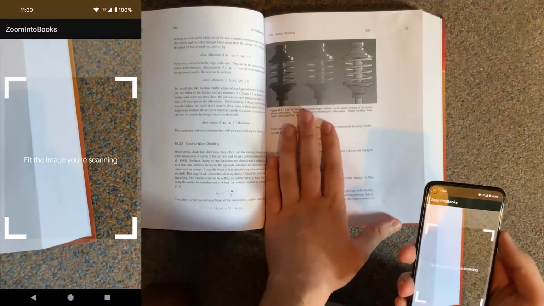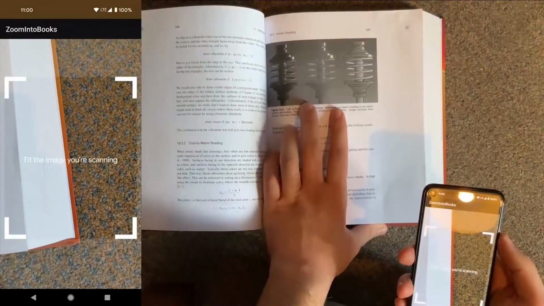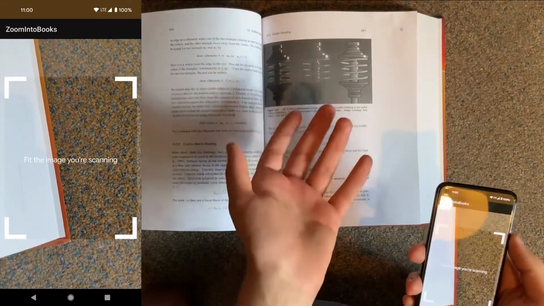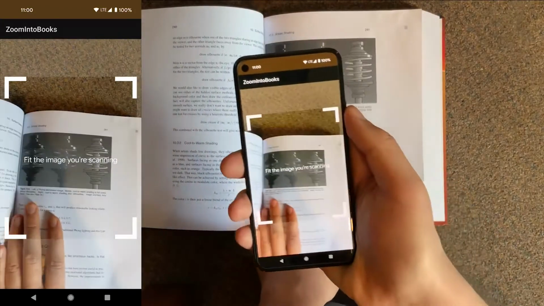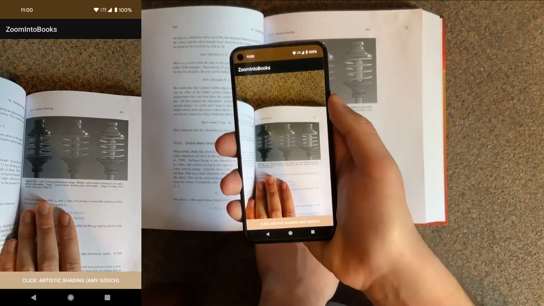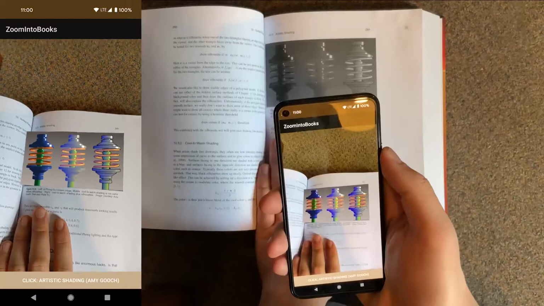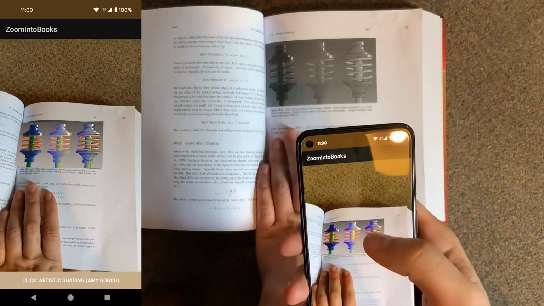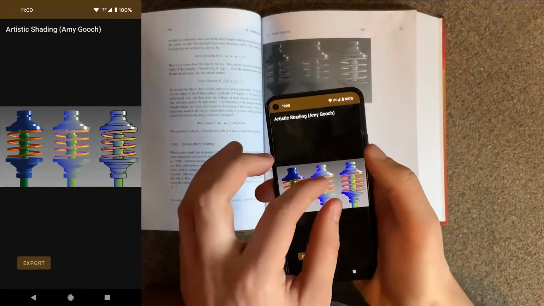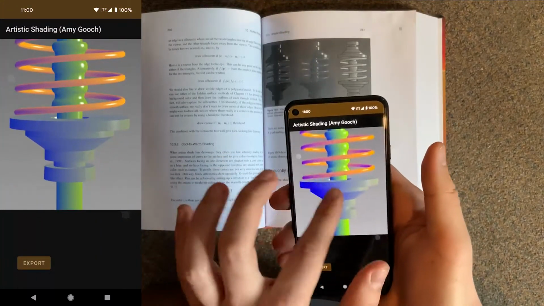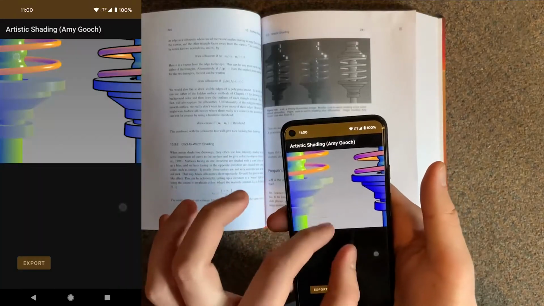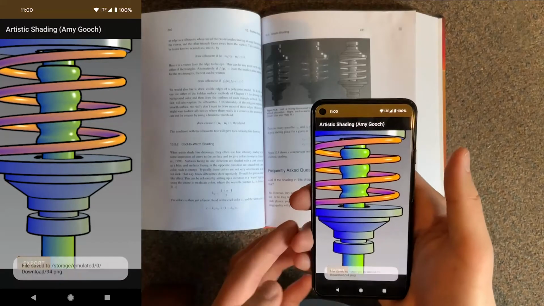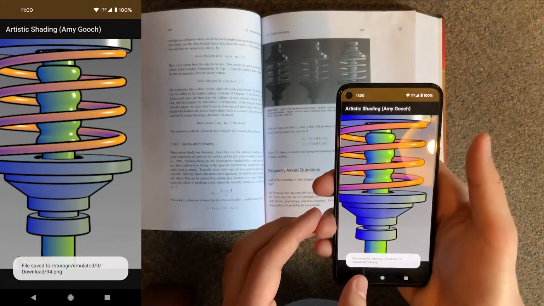Here's an image which is in black and white because the publisher can't afford to print all the books in colors. But it's an example of graphics shading, so we'd really quite like to see that in color. And what we can do is we can set the image to be AR, and what this does is it will overlay the color high resolution image on top of the original. And if we select that, that will bring up a proper window with the image, and we can see, for example, if we have some artwork, we can see the high resolution version. We can export it and save it to the phone. That's essentially the app.